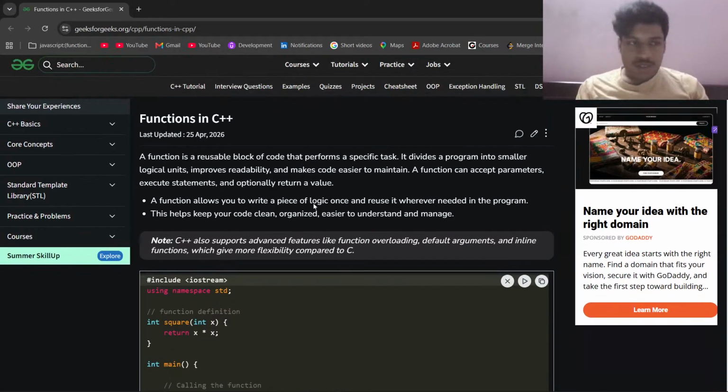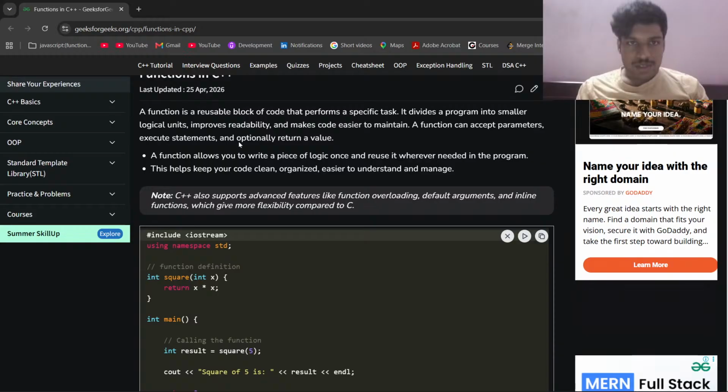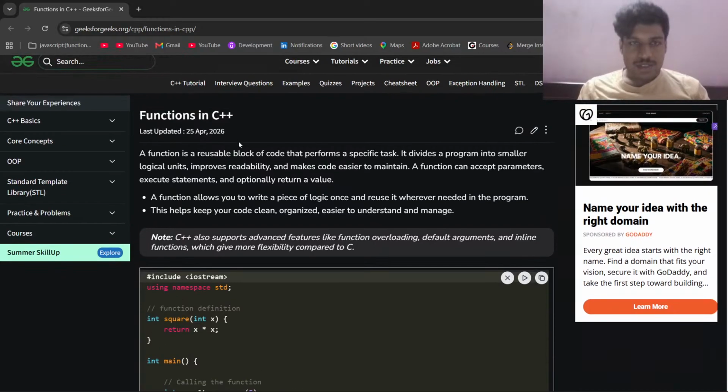We had completed till loops, and next we have functions in C++. So let us check that out.